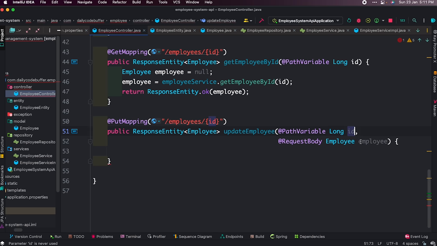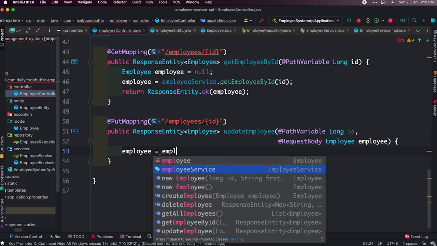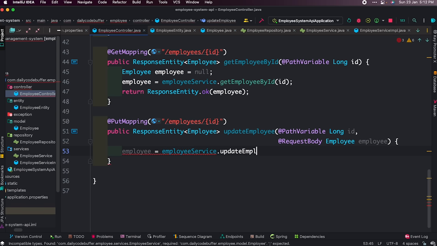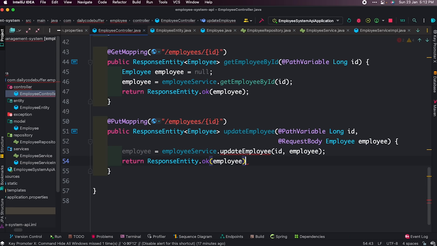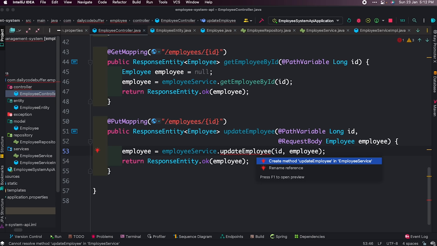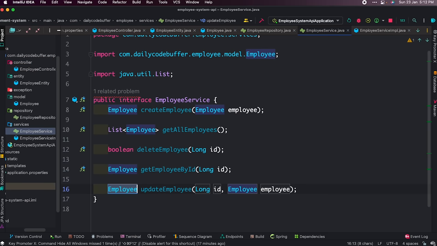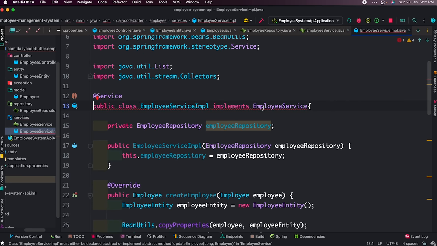Okay, two things. I'll get the entire employee object, and I'll also be passing the ID, for which particular ID I want to update. Now I'll just define employee equals to employeeService.updateEmployee, and this updateEmployee will get the ID and get the object as well, okay? And this will return ResponseEntity.ok employee. Now I need to go to the service and implement this updateEmployee method. So let's create the method updateEmployee in EmployeeService, and let's go to the implementation and implement the method.